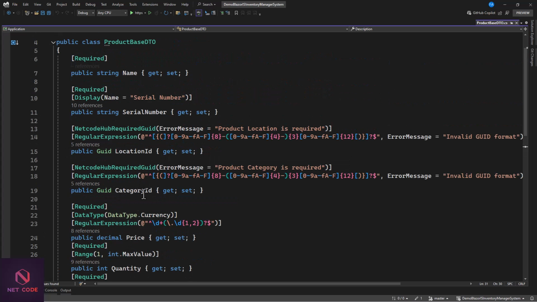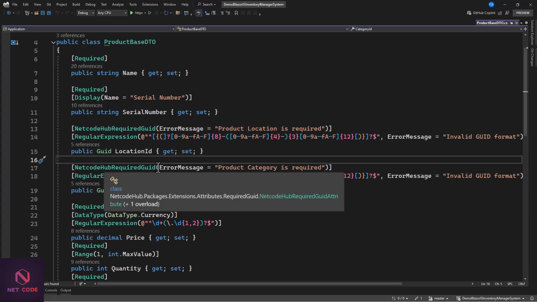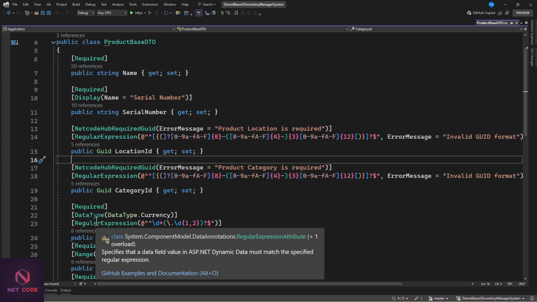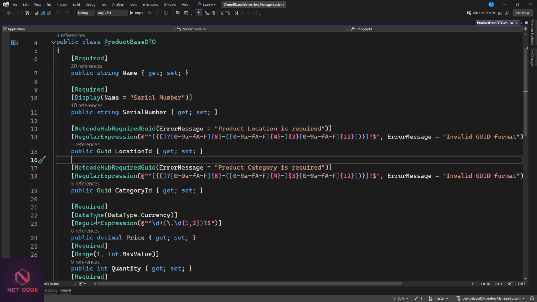Aside from that, we have this category ID, and this category ID here is a GUID. So before we do that, you want to check, is it a GUID? So we want to specify this regular expression in here to check if it's a valid GUID format. Then here we are also using this Netcode-Hub required GUID. So this is going to make it required. And you know, by default, we don't have an empty GUID. An empty GUID is going to give you 000.000.000, right? So that's going to be zeros. And now if you check it using string, it still has content, so that's not going to be null. So that's the reason why I created this component.